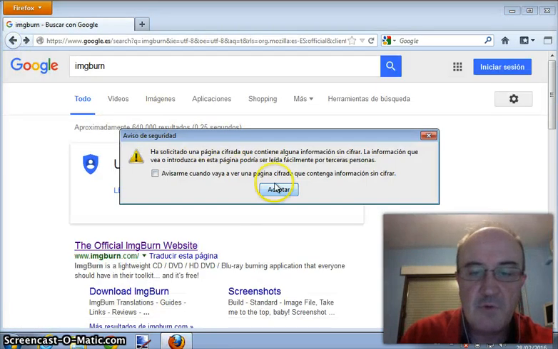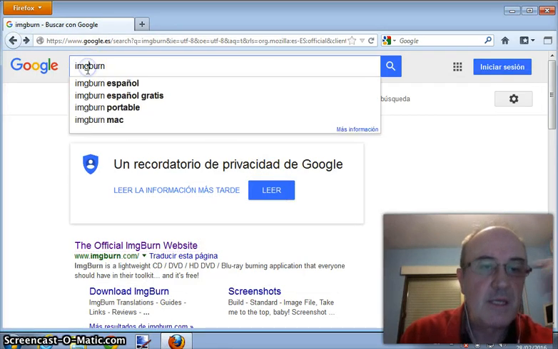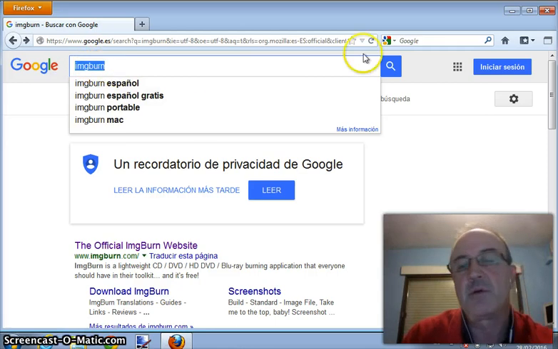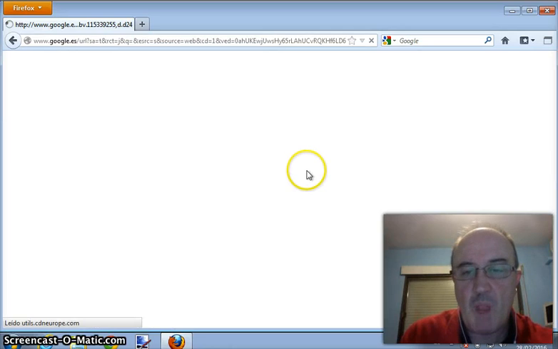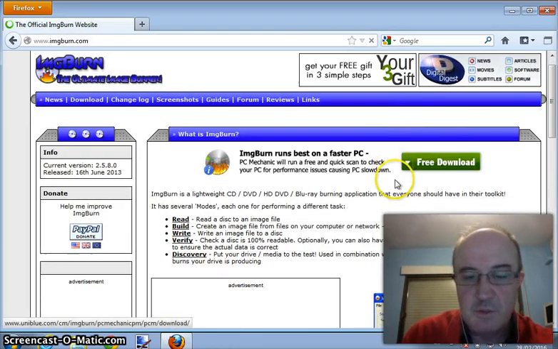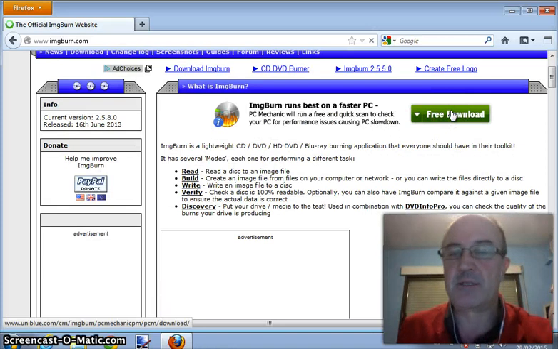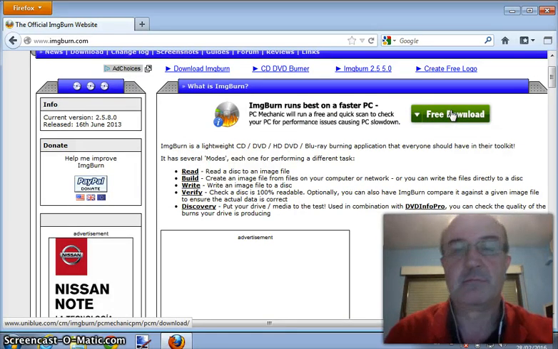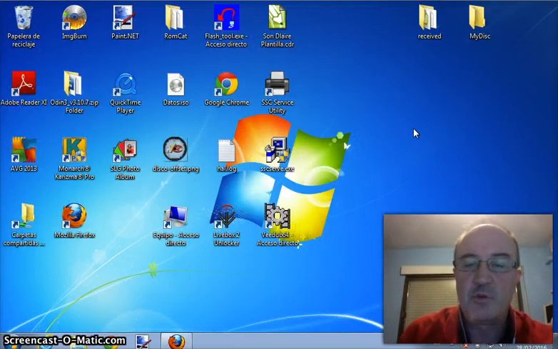This free software is called ImageBurn. If you go to the website, you have the option to download, which is here. You can download and install it in a regular fashion, nothing specific to be explained, so I left it for you.